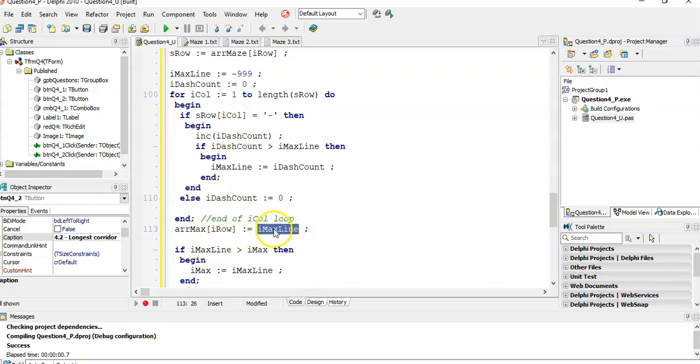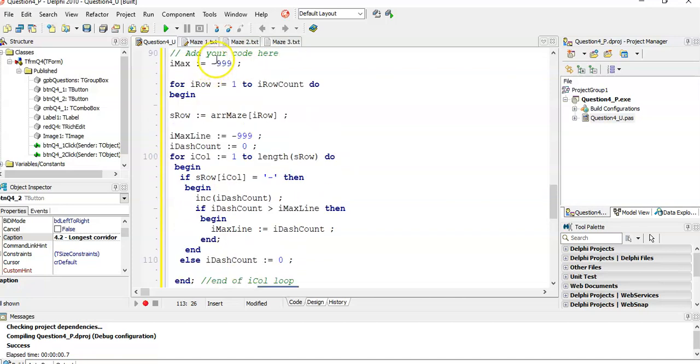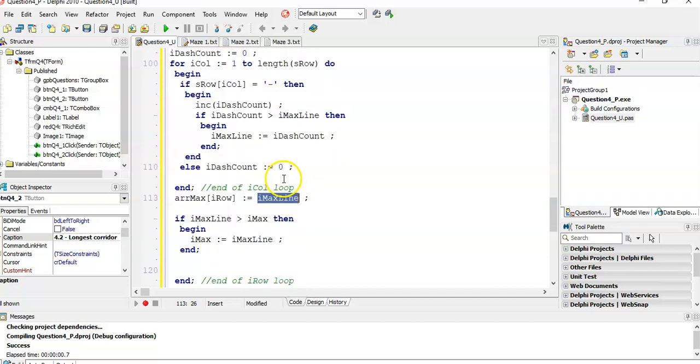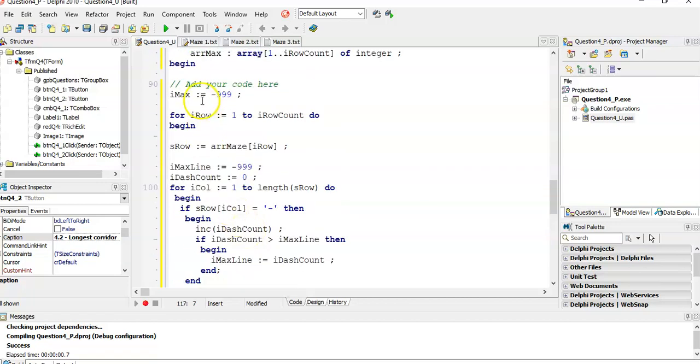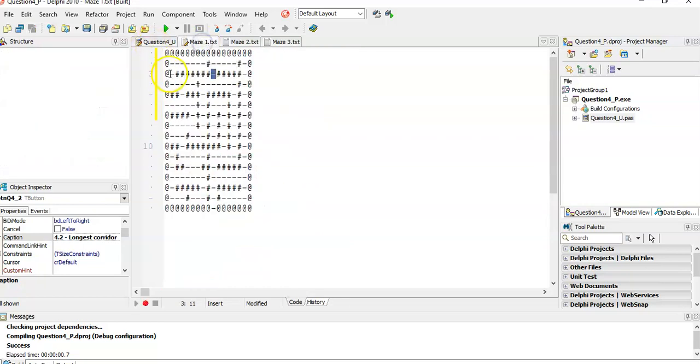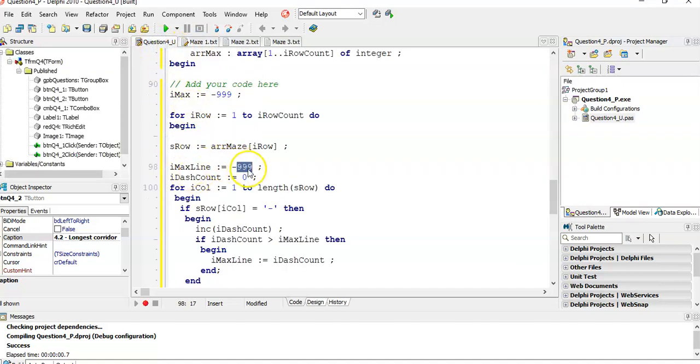Then we say, okay, we got the max line. If that is bigger than our current max of the total, then that means we've got a new record. It broke the record. It's got more dashes in a row than any of the previous lines. Then we record the new max for the entire maze. And that is why we default the array max outside of everything, but our max line over here gets reset whenever we start a new line, because we want to find the new max for this line. So that's why we reset it there.